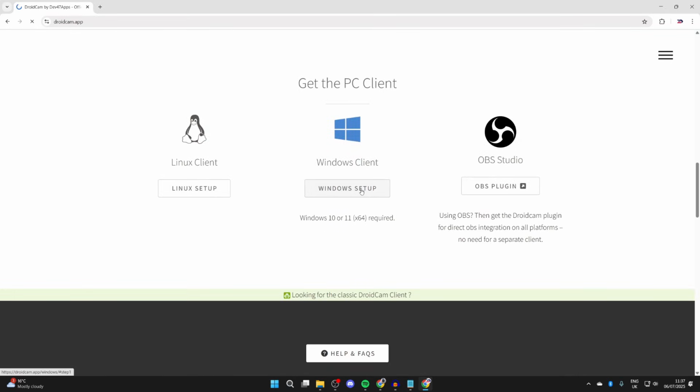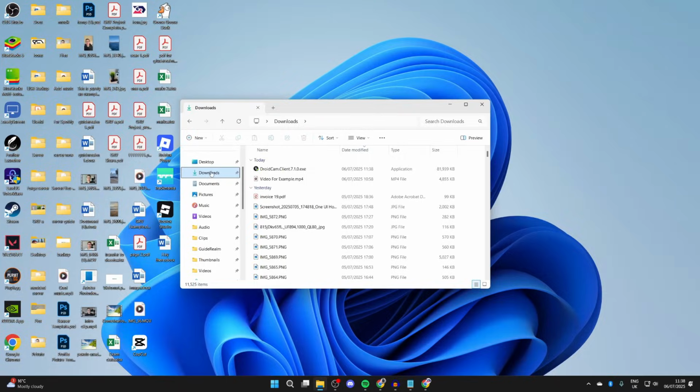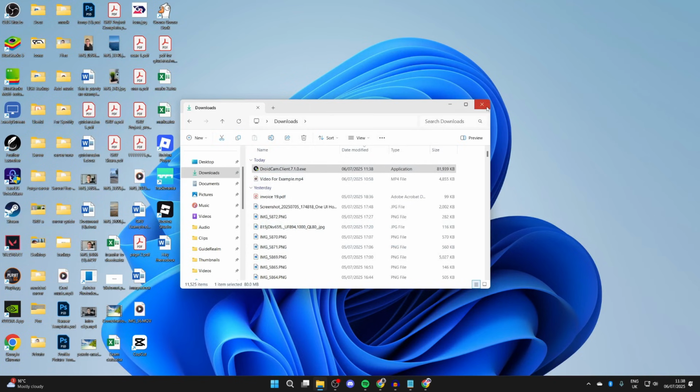Here you go and press Windows Setup, and it will then bring you here, and you can press the download button. When it's finished, open up your File Explorer and come to your downloads, and find the client here and double click it, and we can go through the install process, just like any other program. Press finish when it has, and we can then close it.